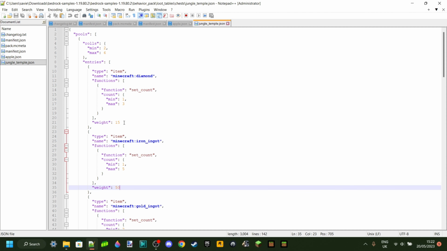So let's take the dice example once again. And this time, think of it that it's basically a dice, but some sides are bigger than others. The iron ingot side of our dice is bigger than our diamond side, which means that we have a much larger chance of landing on the iron ingot. And once again, that's determined by the weight.